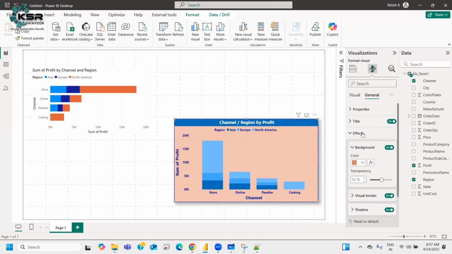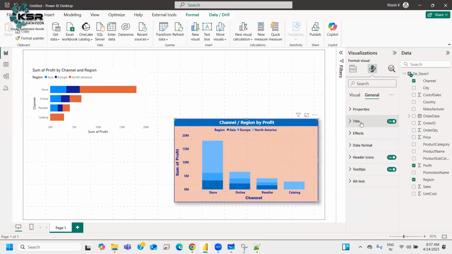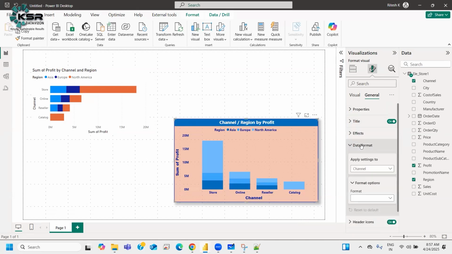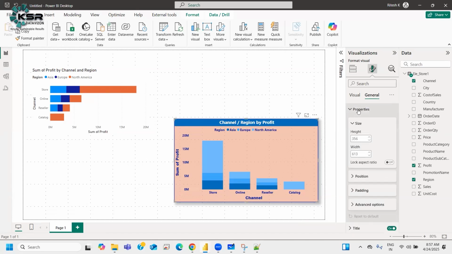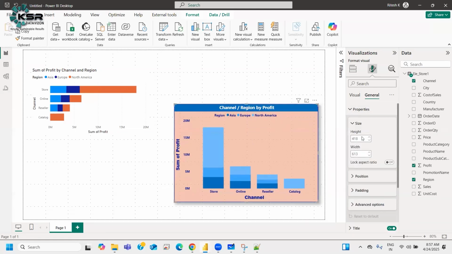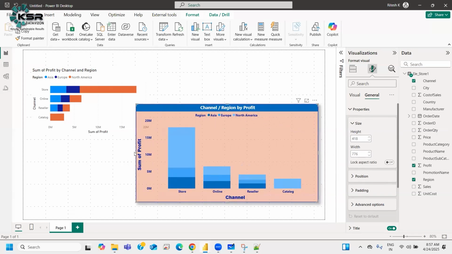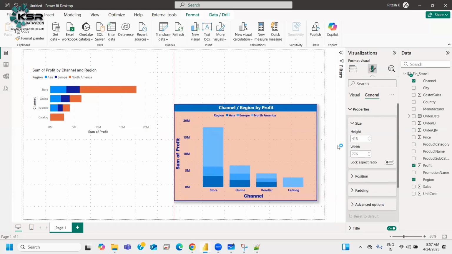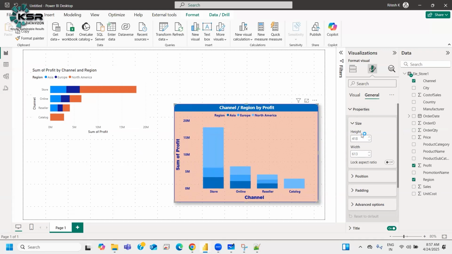Now, formatting plays an important role. Let's only focus on title and effects. There are many other formats also, but these formats are not important as of now. This is properties. Properties means if I increase the size, see the height is also getting changed. If I increase the width, it is also getting changed. So this is all your formatting. The properties is your size. This will automatically change. If you want it to be manual, you can change. You can manually add the height.